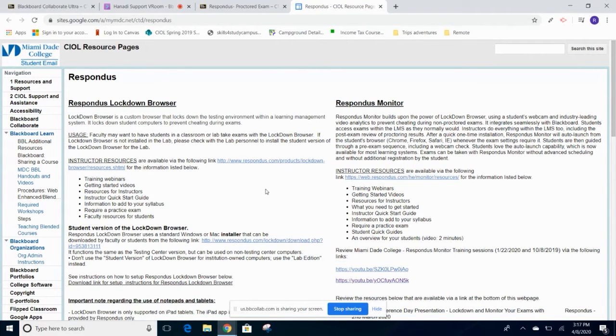So Respondus Lockdown Browser has been used since the early 2000s for the virtual college, the MDC online exams, and we have expanded the use of Respondus Lockdown Browser throughout the college, anywhere, any lab that needs it, or any laptop that needs it. One thing to point out regarding the download version, there are 2 versions of Respondus Lockdown Browser.